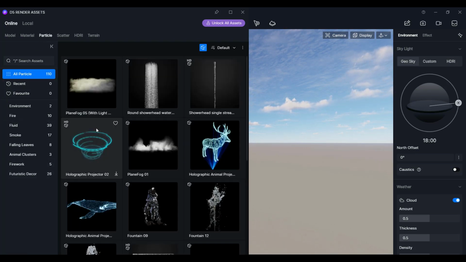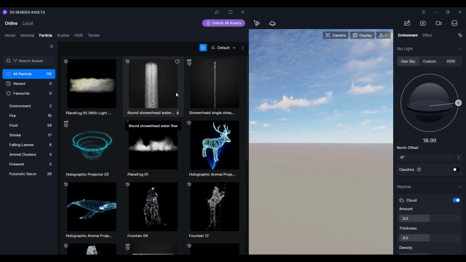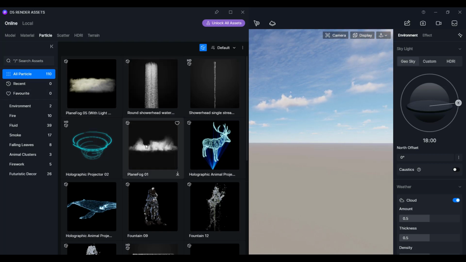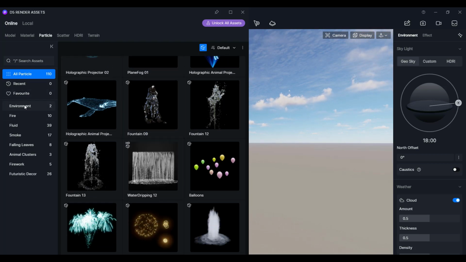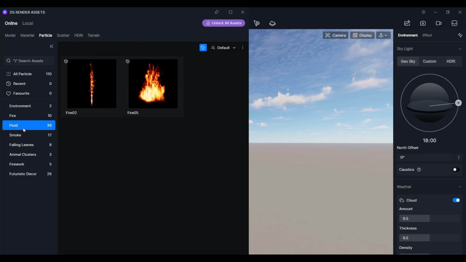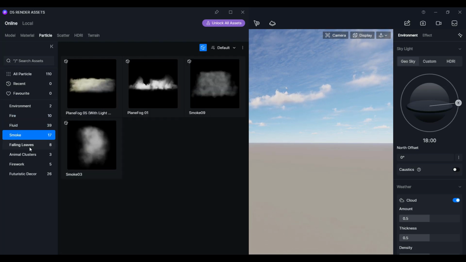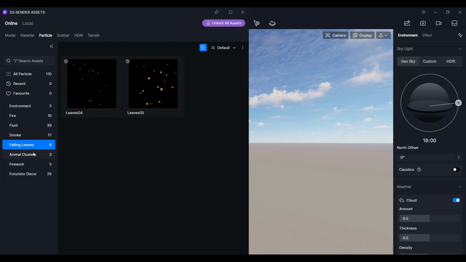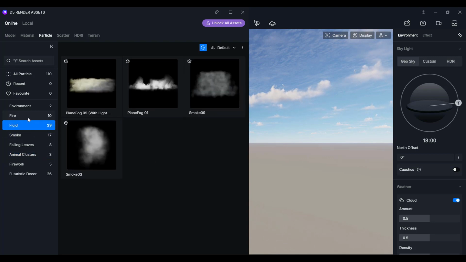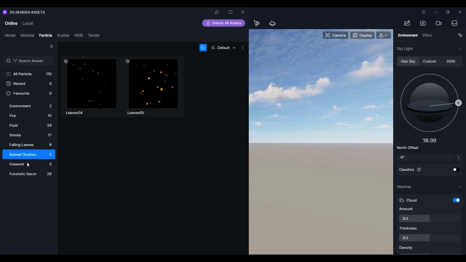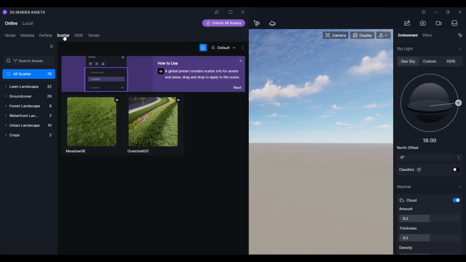So in the particle we have different kinds of particles like water particles, snow particles, dust particles, like this, fire particles, fluid particles, smoke particles, falling leaf particles. You can add these particles at the time of video creation or walkthrough creation.